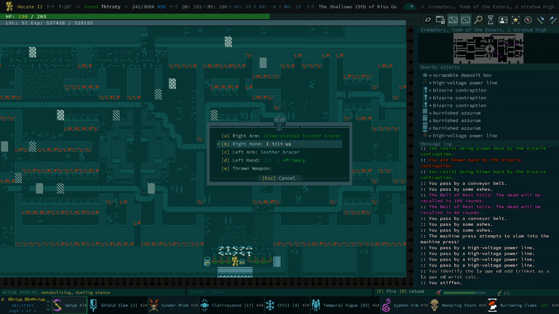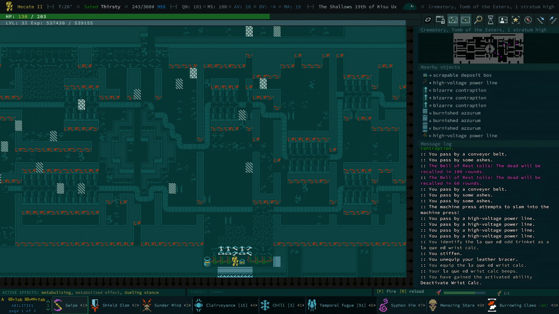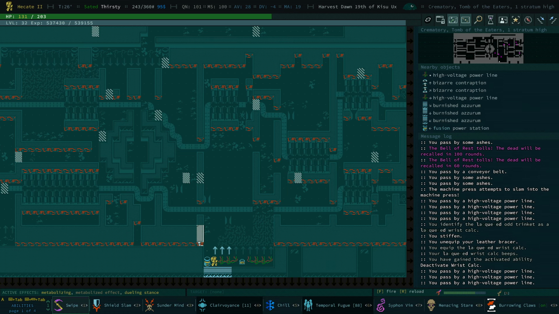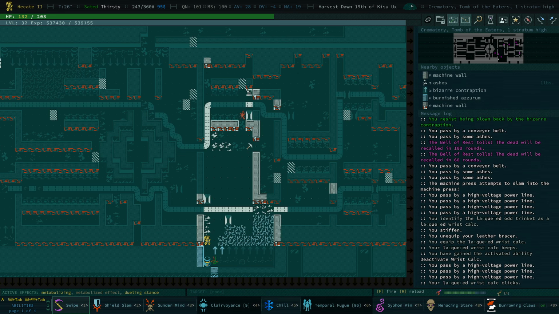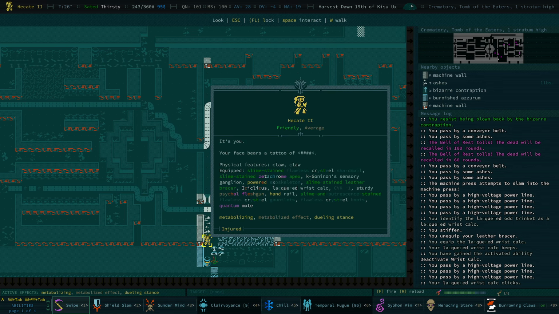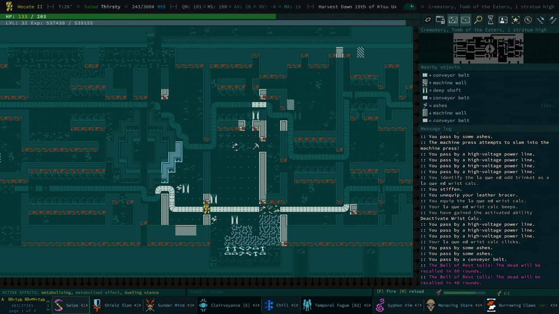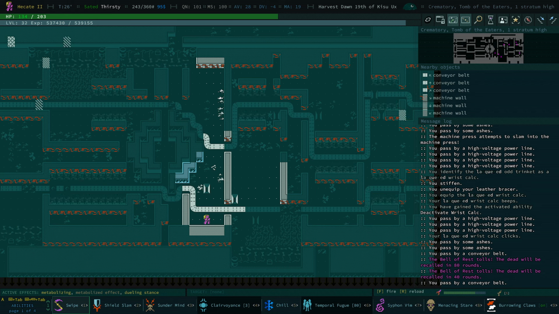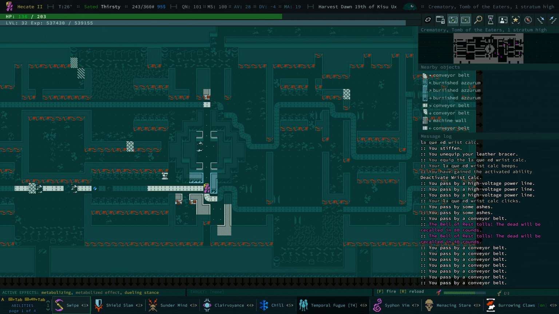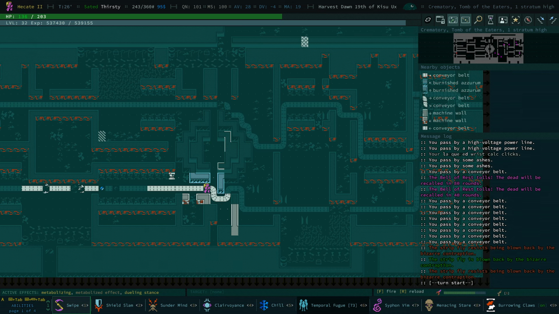Leather bracer. We'll lose one armor value. That's fine. Just make sure that it actually has charge. Yeah. Alright, cool. Let's keep moving. Gotta be careful of our health here. I think the risk calculator also gives off light. A tiny bit of light.